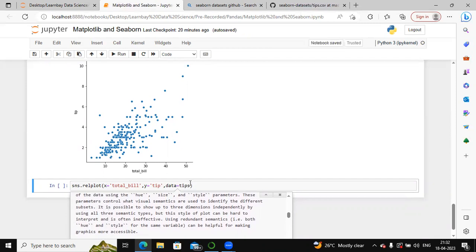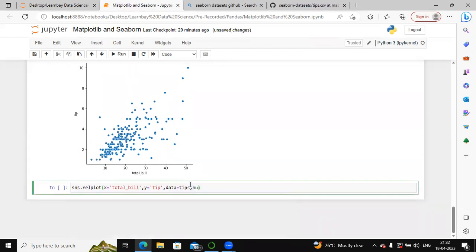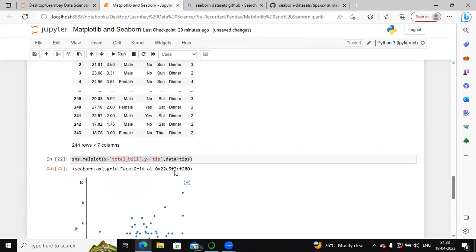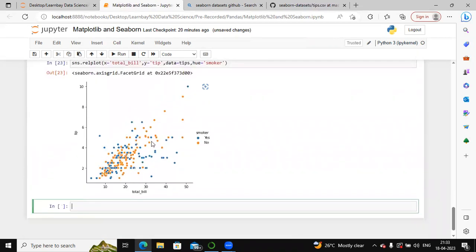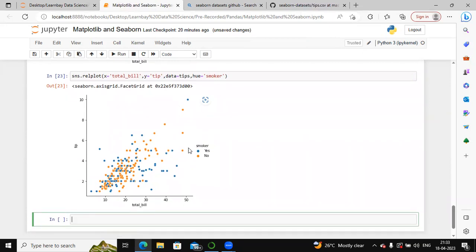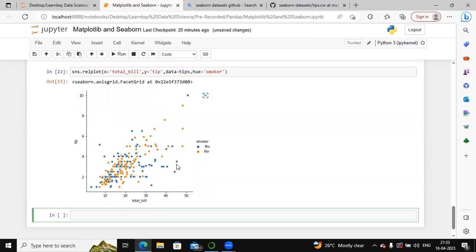Basically, we will plot first. Let's give hue equal to smoker. So when you see here, hue is categorical and it is categorized based on a column. Now we are using the categorical column smoker. So we can see for a person having a total bill, how much tip he is giving. You can see if the person is a smoker or not. This is the third variable that is helping us to identify if a person is a smoker or not based on those x and y variables.